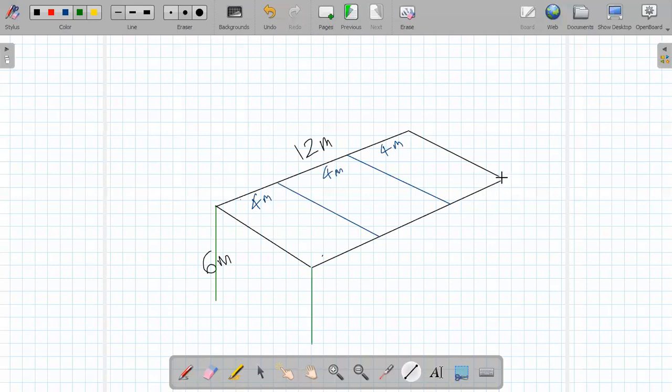Definitely at the 4 corners, we need to provide the columns. Apart from that, we could provide the beams at these locations, these locations, intermediate beams. Right. These are also columns. Right.